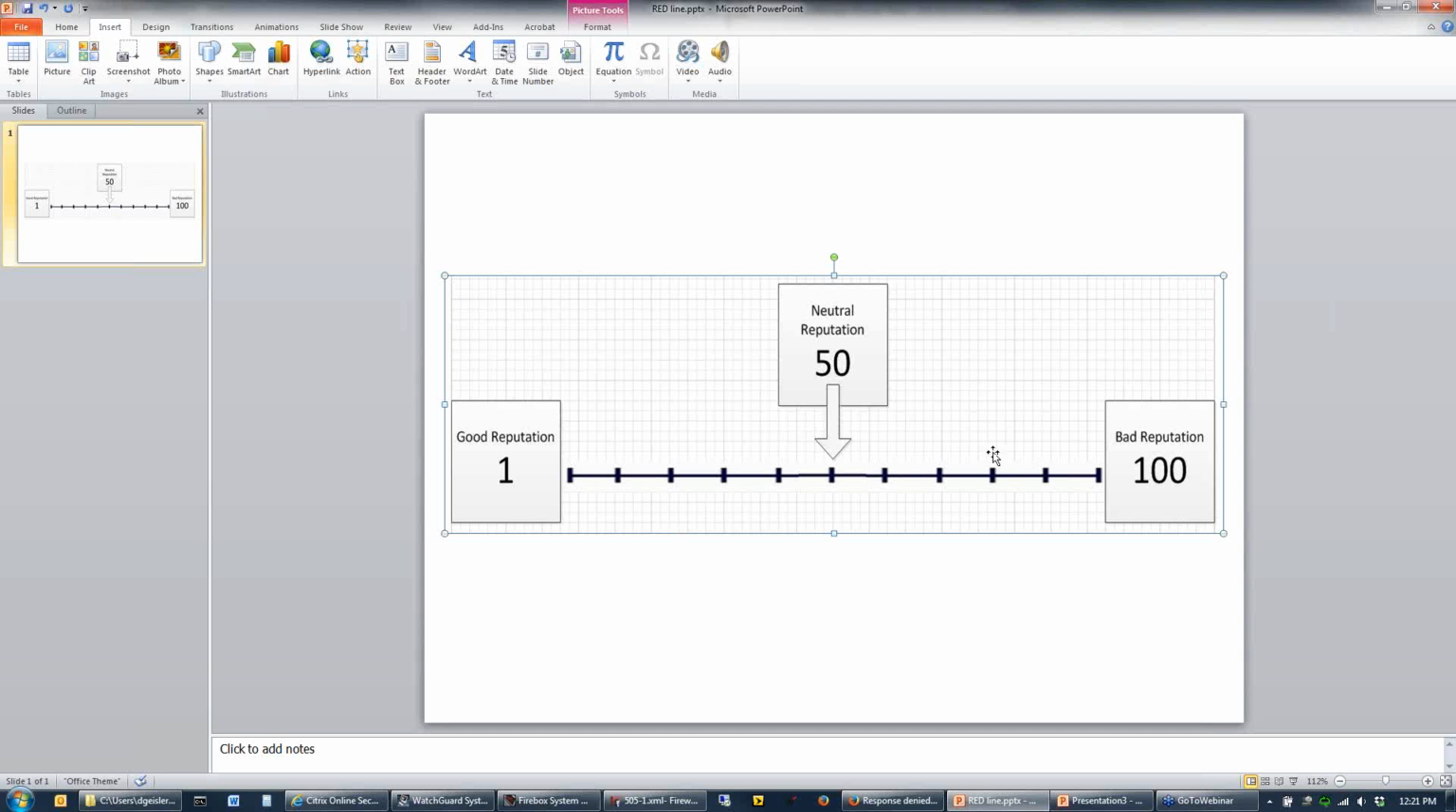Same thing on the bad end. If something gets to 80, we're going to keep blocking you that much longer before we start trying to virus scan you again.